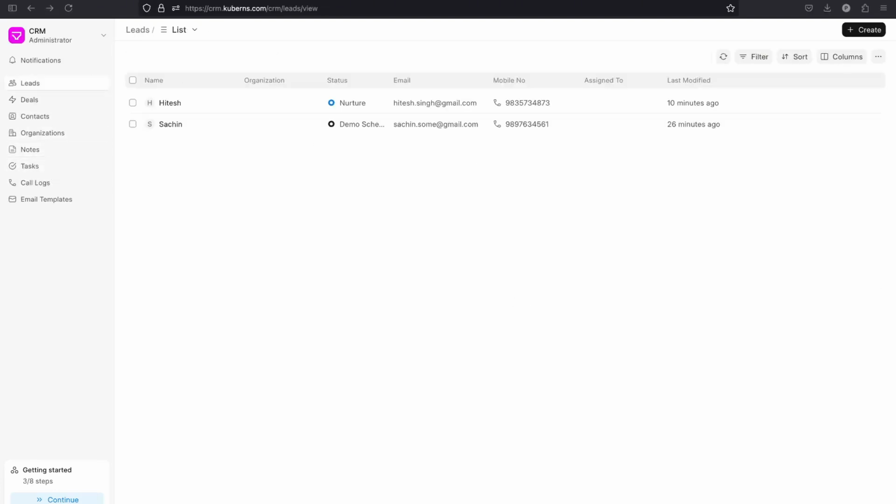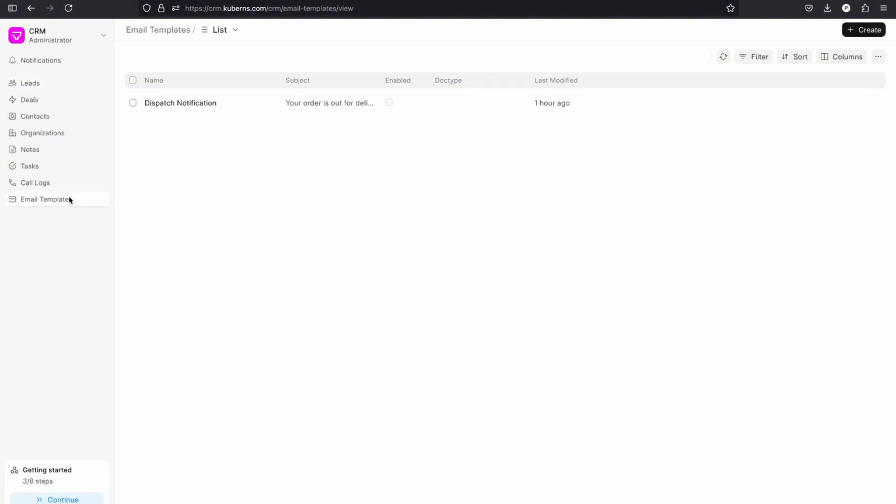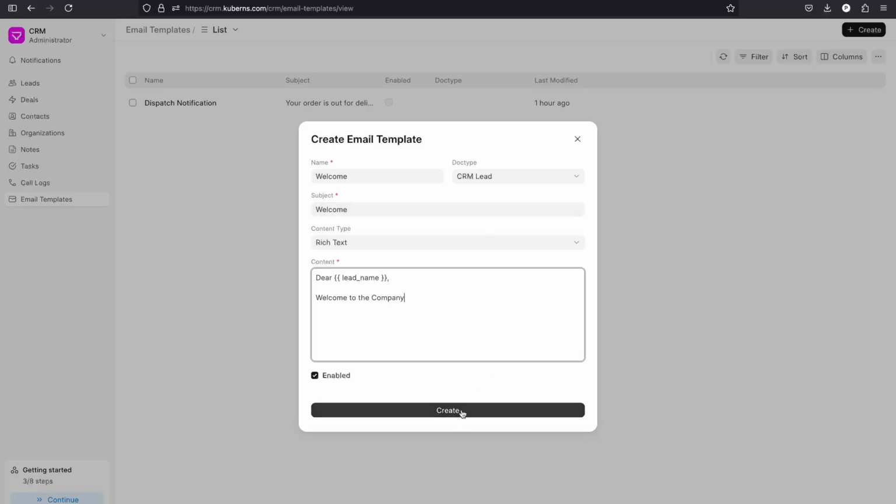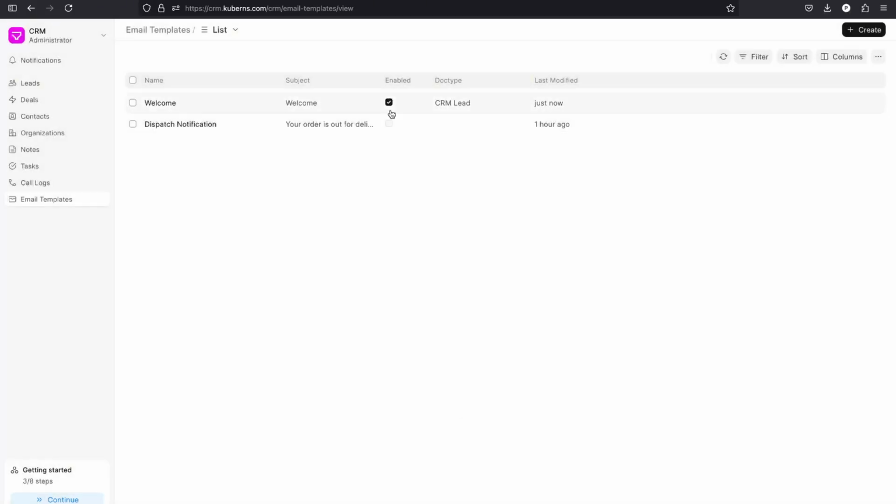You can also create custom email templates for sending emails to your deals and leads. For that, you just need to go to email templates, click on create, and write the name of the email template. We want it for the CRM lead. Provide the subject and provide the content. Dear, the name of the lead, welcome to the company, and click on create. Make sure this is enabled.